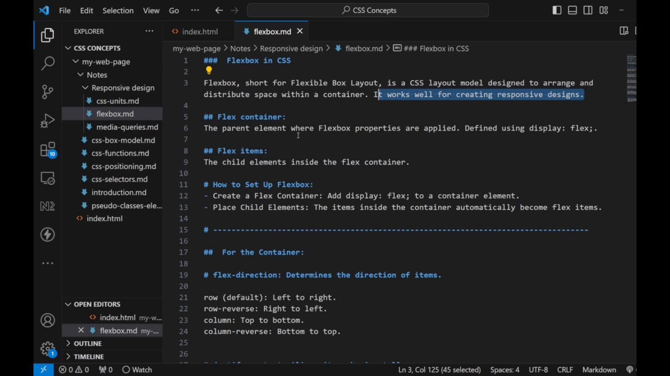So we have the flex container. It is the parent element where Flexbox properties are applied, and it is defined using display: flex. To use Flexbox, we need to use display: flex. And we have flex items. The child elements inside the flex container are the flex items.